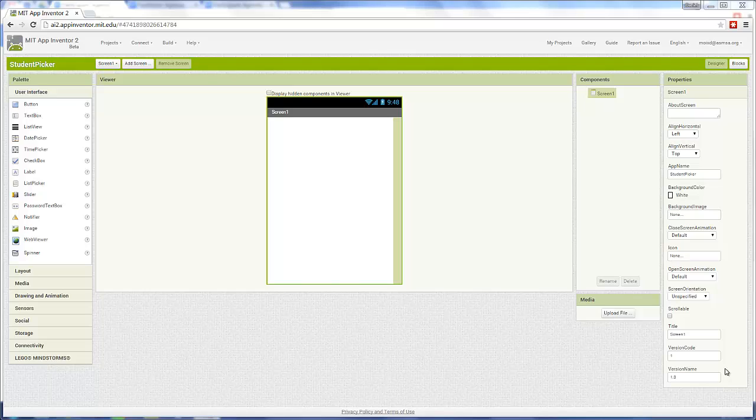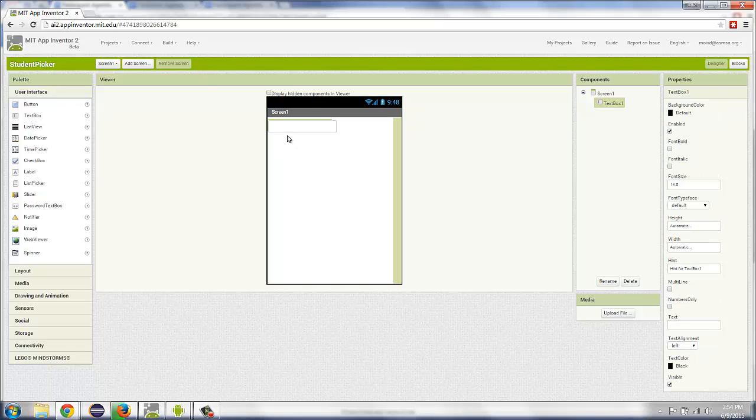Let's start a new app called Student Picker. Basically the idea is we have a list of our students available on the screen, and when we shake the device it's going to randomly choose a student to call on or to ask a question. In order to do this, I'm going to start with a text box, and beside that text box I want to have a button, and these together you type a name and push add.